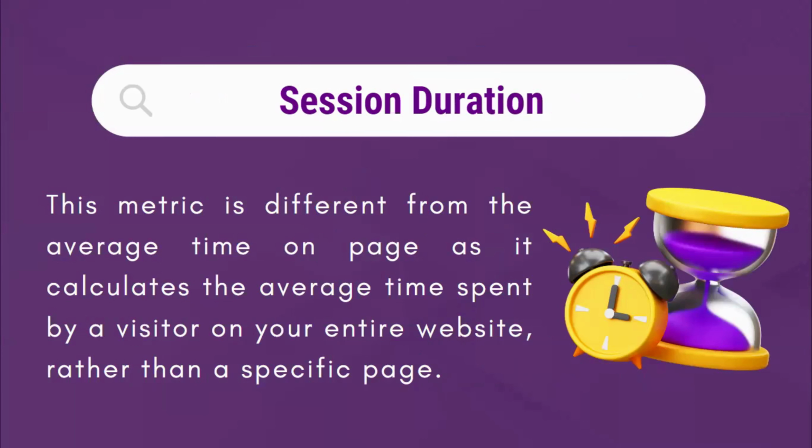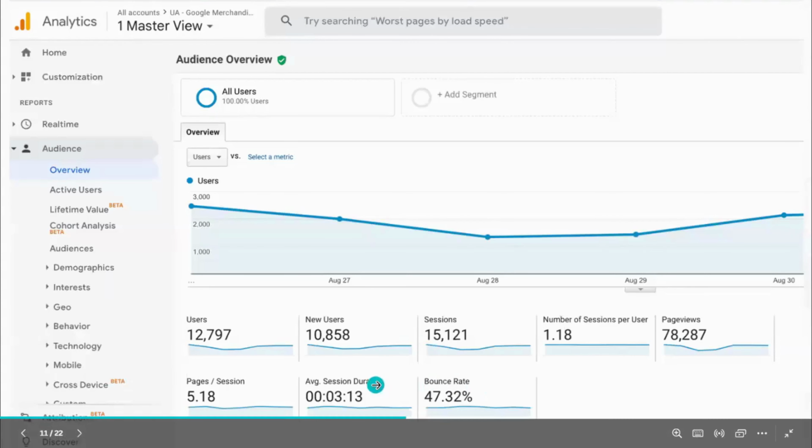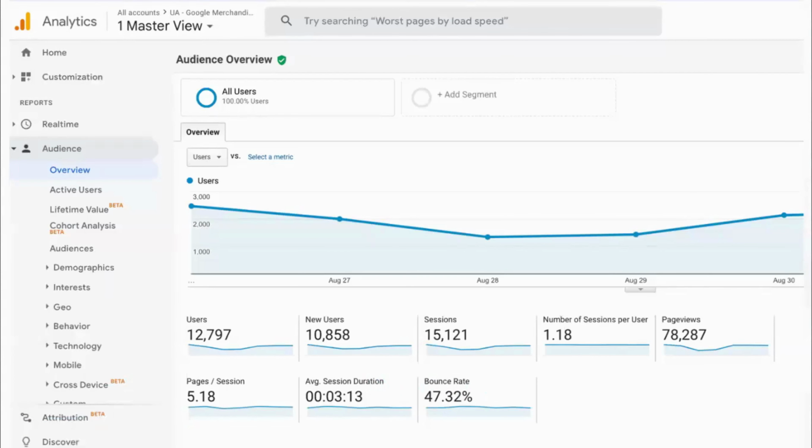This tells us how many minutes or how many seconds a user has spent on our particular page. That can be seen in the analytics section. Here you can see average session duration. It is 3 minutes and 13 seconds. So this is the time spent by a user on a particular website.